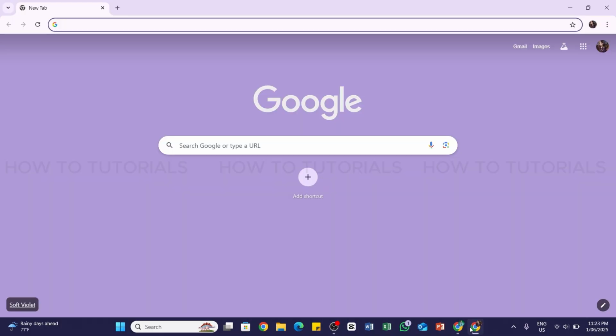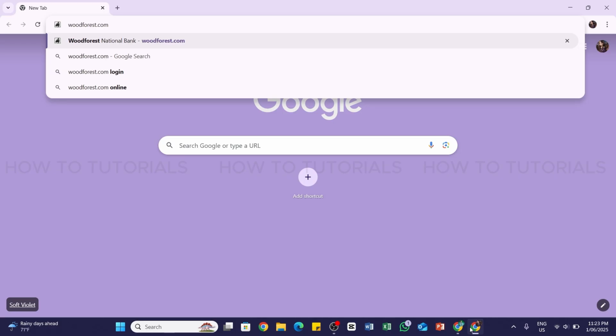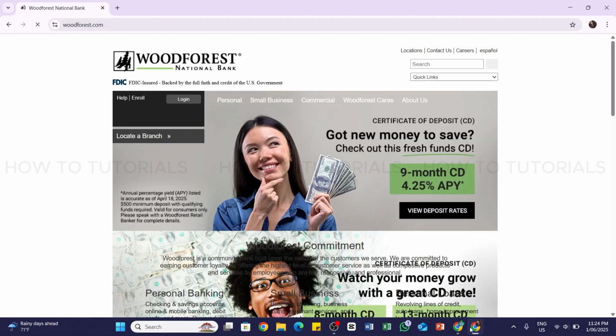Now once in the browser, you will need to go to the Woodforest online banking enrollment page. Or you may also go to the official website of Woodforest, which is woodforest.com. Enter the URL in the search bar and then press the enter button of your keyboard to search for it. Now within a while you will be taken to the official website of Woodforest National Bank.